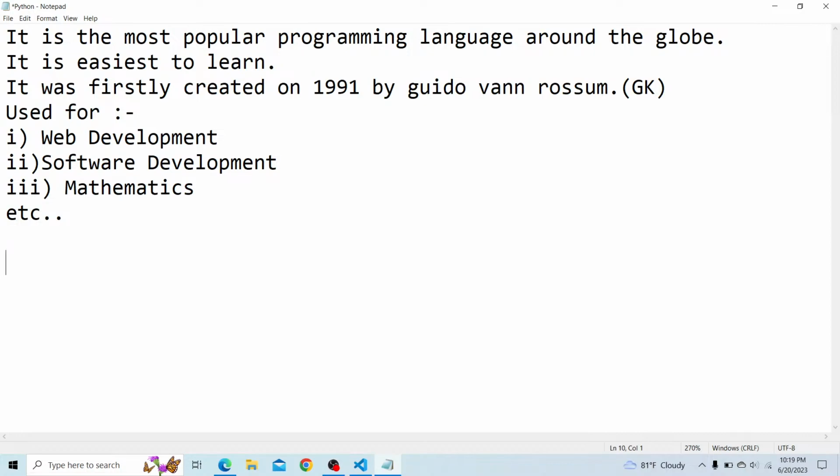So what can Python do? Python is used to create web applications. And for rapid prototyping or for the production of ready software, it is used.